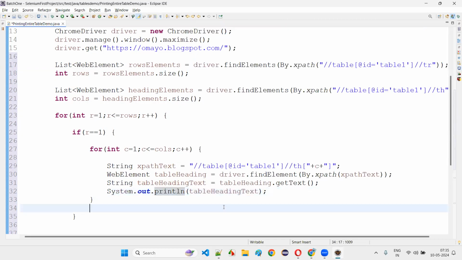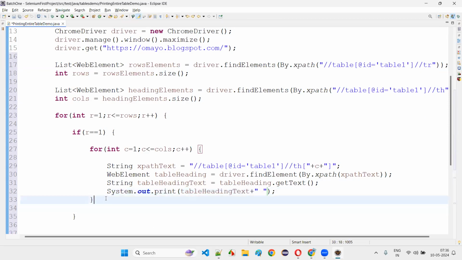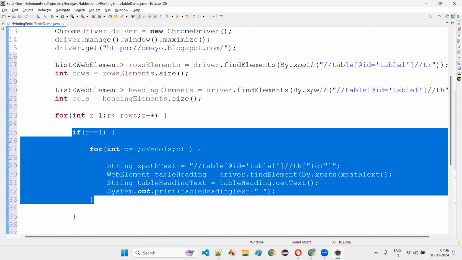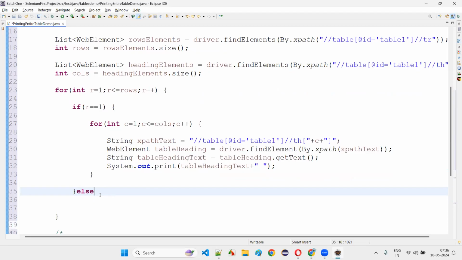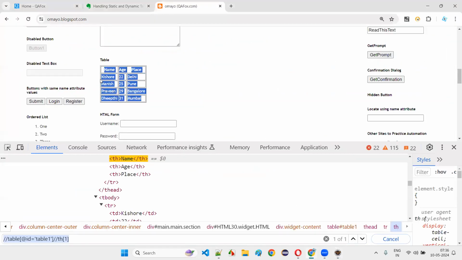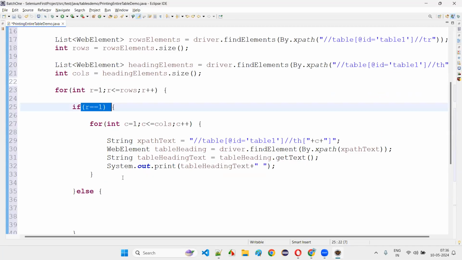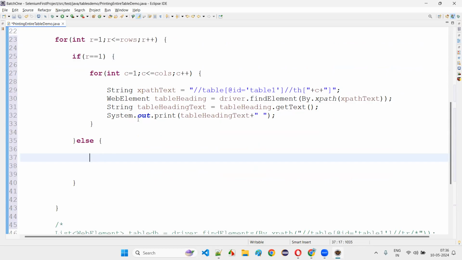So we don't have to write like that. Instead of that, I'll remove this ln so that it prints in the same line, and then I'll just write some space here. If this is all the case where r is equal to 1, then I'm printing the table headings. Else, if the row is not equal to 1, meaning row is equal to 2, 3, 4, 5, in that case, table data will be there. We have to write the logic for the table data.